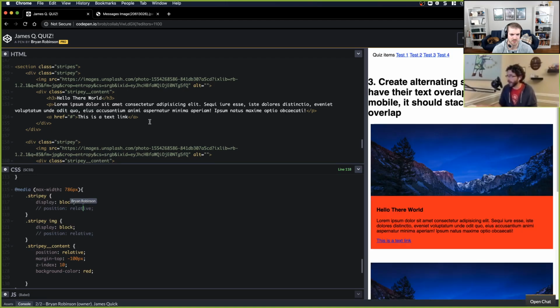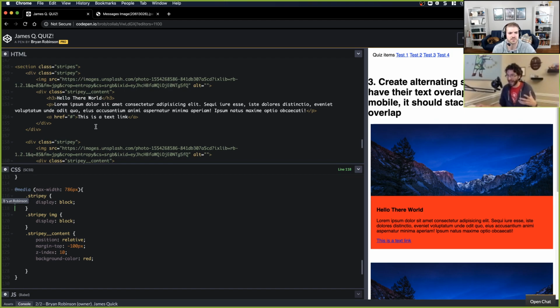Sorry, going back in time. Okay, here we go. So we have to position the stripey content. If you position the stripey content, then margin top works. The negative margin works there. Positioning it creates it as its own stacking context and means that it's going to be above everything else. By positioning that, it automatically comes in on top of anything that's not z-indexed higher at that point.